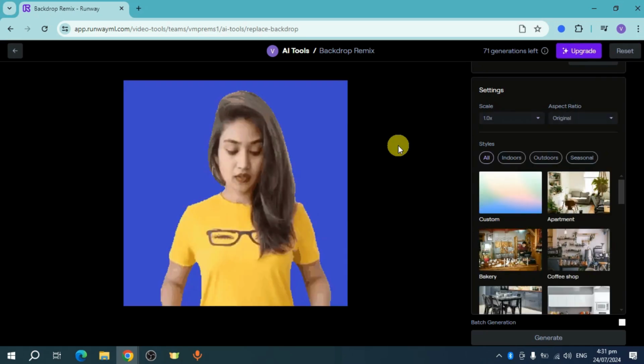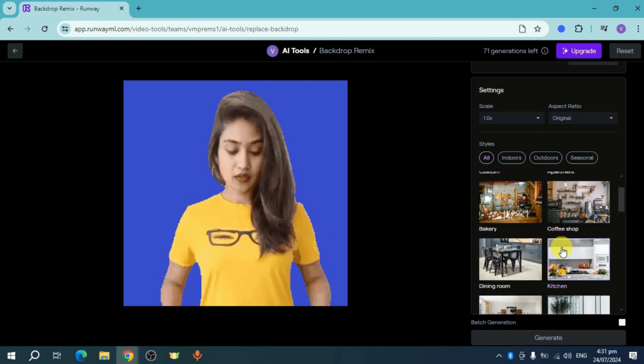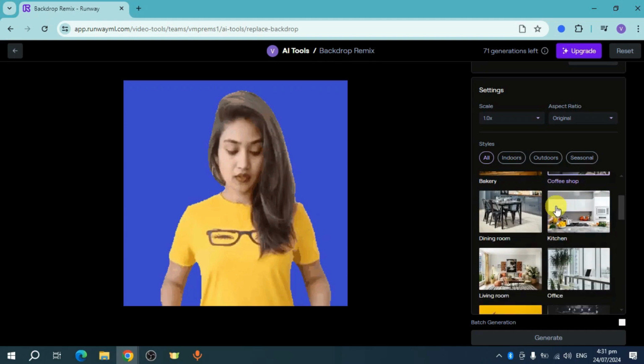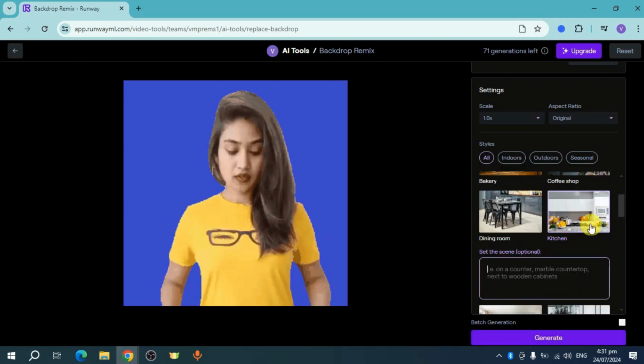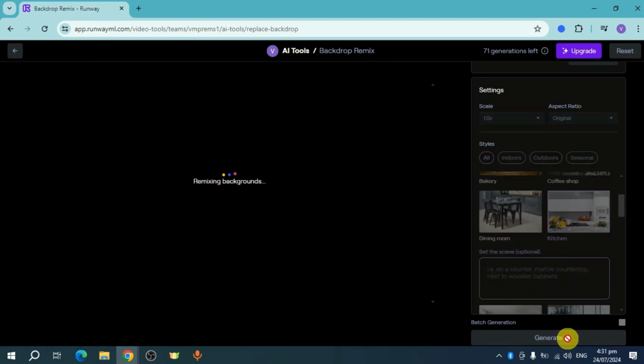Now in here you have the settings. You can put in here a bakery, a coffee shop. You can put in here any backdrop. So for example, for this case, let's head over and then choose in here kitchen set. And then from in here, you can also set the scene, which is actually optional. Then from in here, click on this generate option.